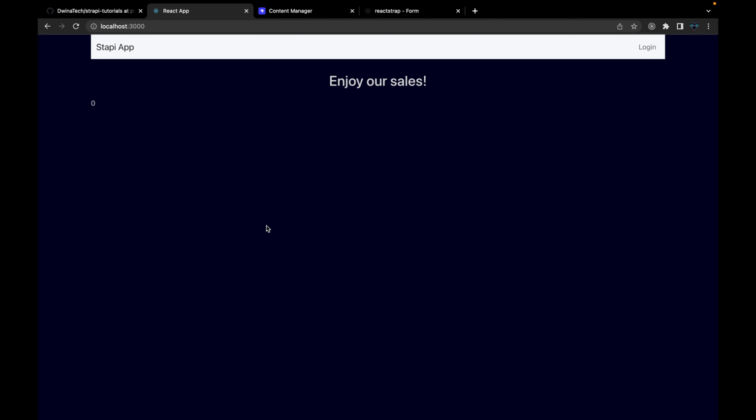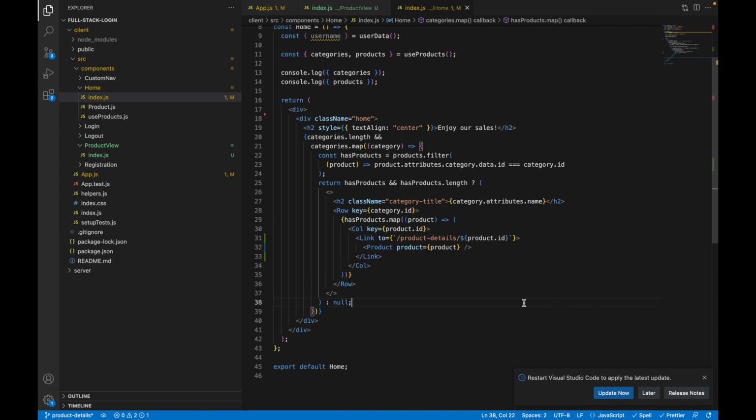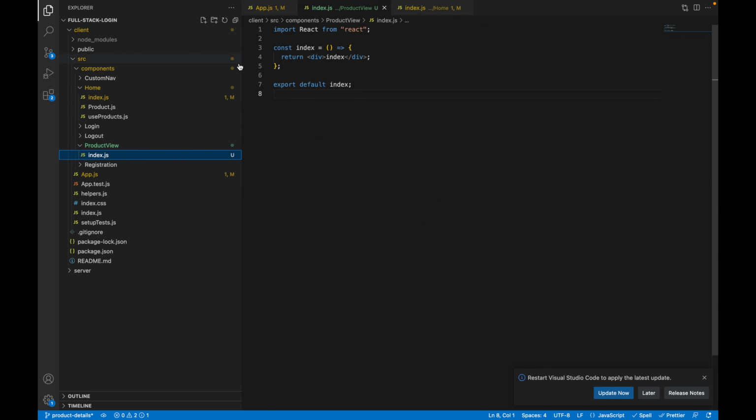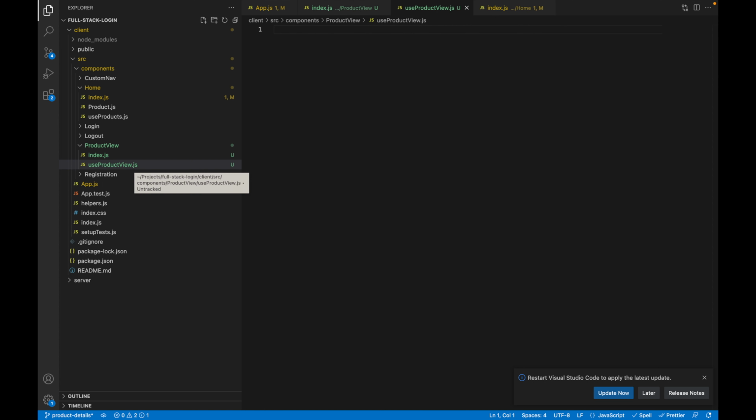Let's go back to the code here. And inside this product view, let's create a new file, call it use product view. This is just a custom hook where we'll make a communication with the API to get all products data, and then pass that down to the product view index file. First, let's import Axios, React, and useParams.